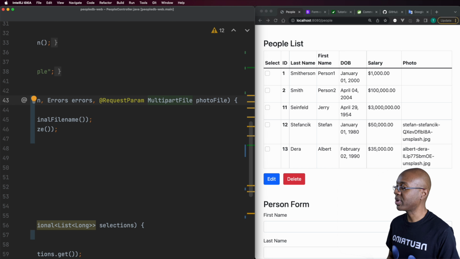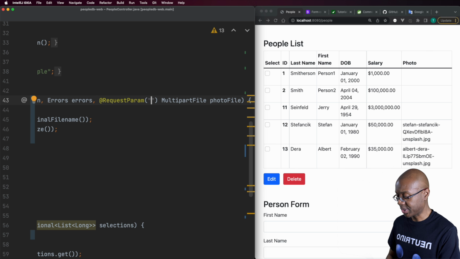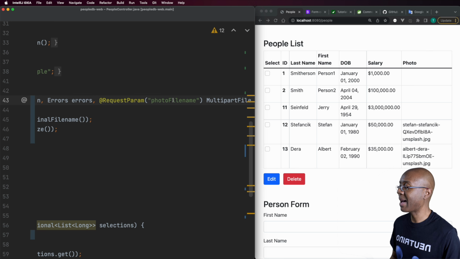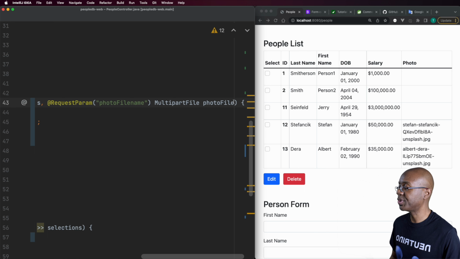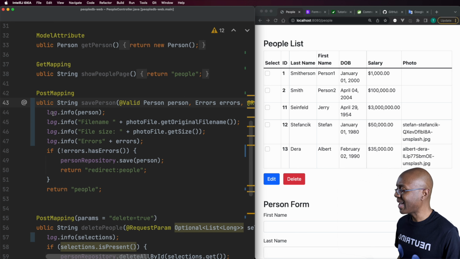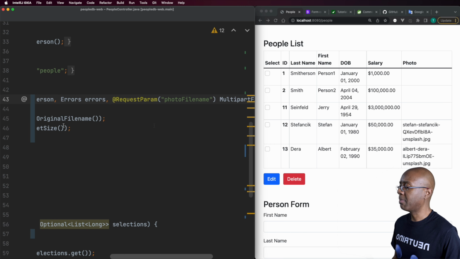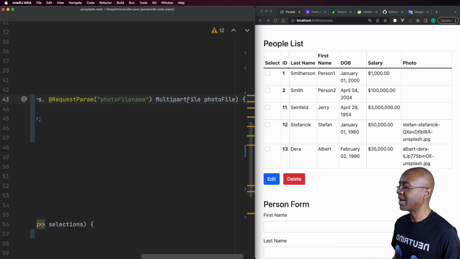So what I'm going to do instead is come over here to the request parameter and now specify what that request parameter name actually is. This here is called photo file name, okay? And we're going to map that value to this photo file. That's just a technicality there. All right, so we have this photo file now, of type multi-part file.